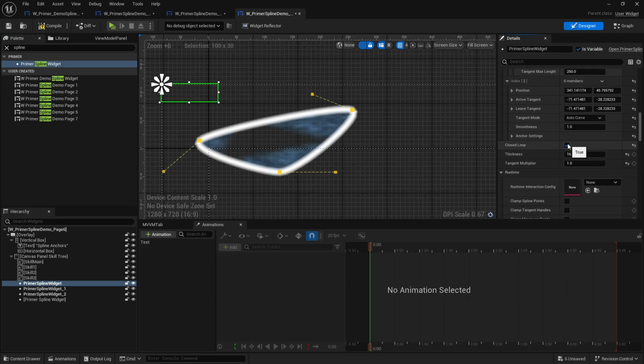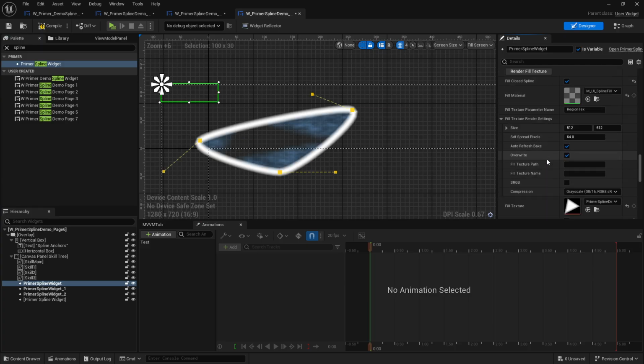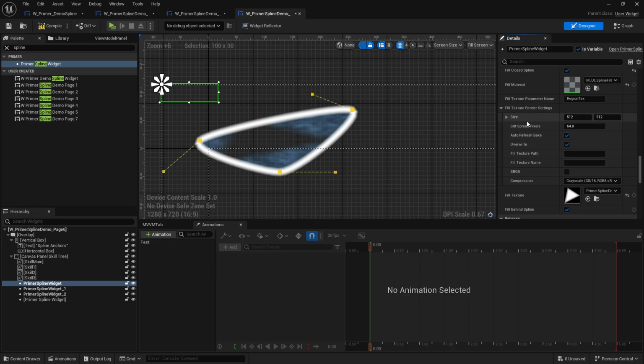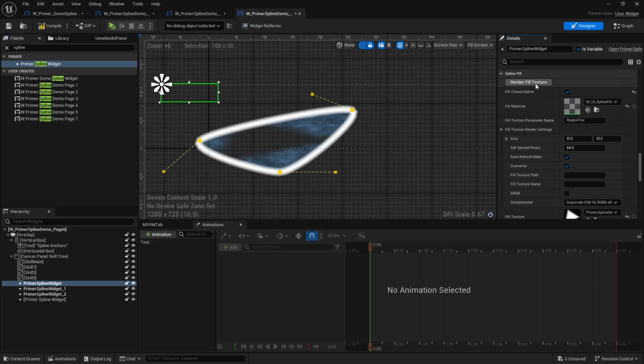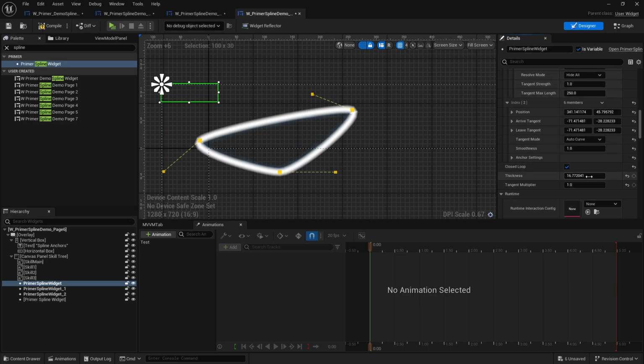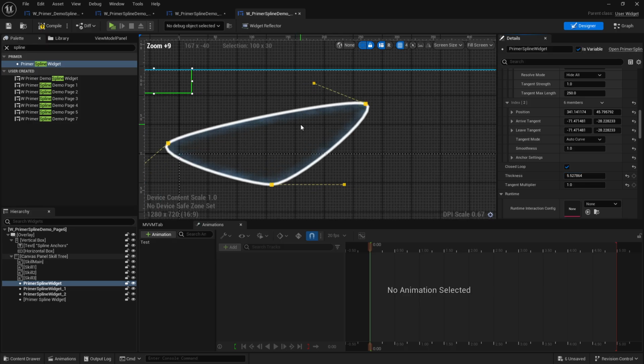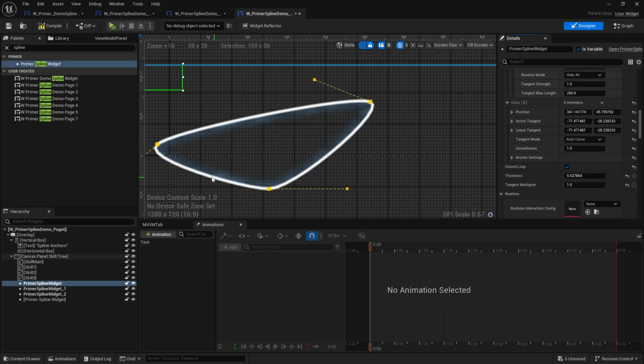And that's pretty much everything. We have the closed spline options here. Let's go take a look at the fill settings. So we can set a texture here. We can render that new texture. I'm going to lower the thickness of the spline in a second so we can see that texture a little bit better. So you can see that texture in there.